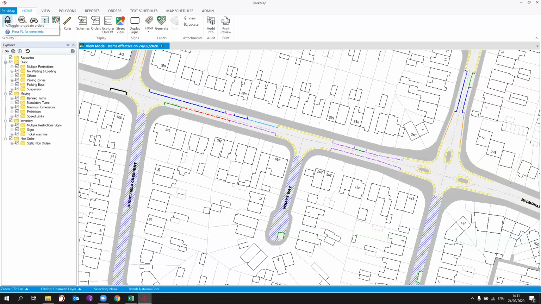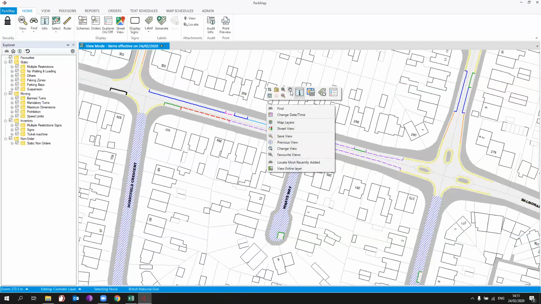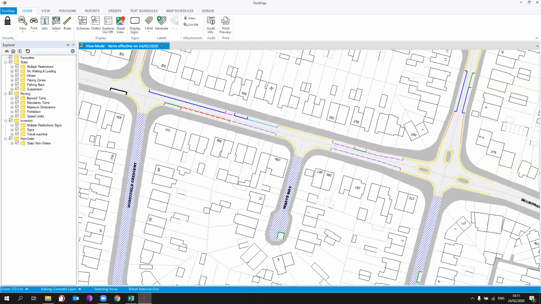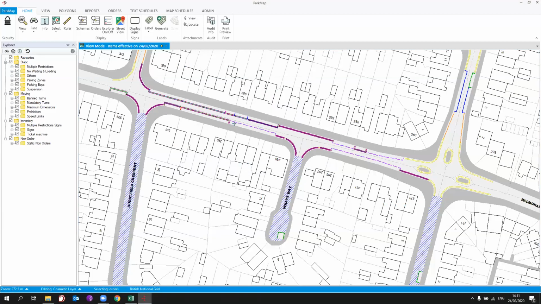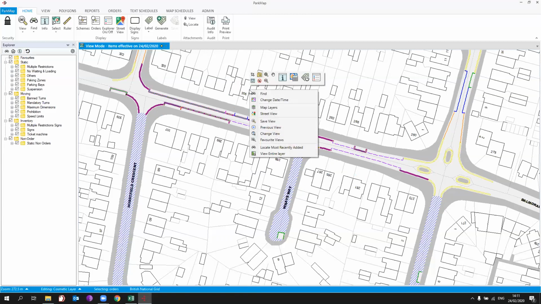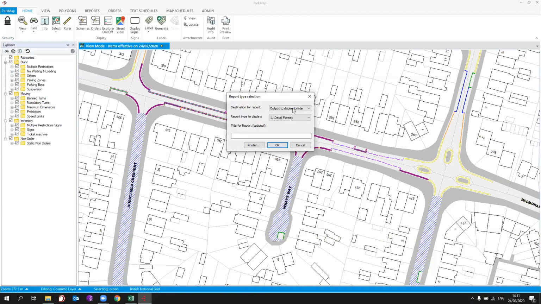Right, as always, you can right-click and select freeform polygon in order to generate a polygon around a particular street, like this one. Then select everything that is mostly within your polygon. You can clearly see it's been highlighted. Then right-click and report on a particular selection.